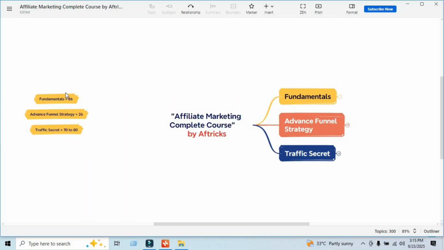By the time you complete this part, you will know exactly how to generate both free and paid traffic, and you will be ready to run live campaigns with full confidence. So you can see in the fundamental section there are in total of 86 classes. In the advanced funnel strategy section there are 26 classes. And in the traffic secret section there will be approximately 70 to 80 classes. That means this course will have roughly 180 to 200 classes in total.